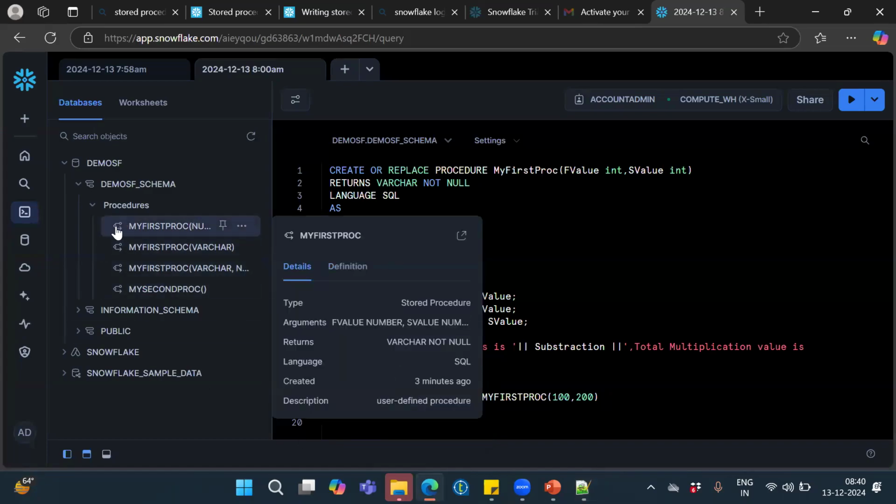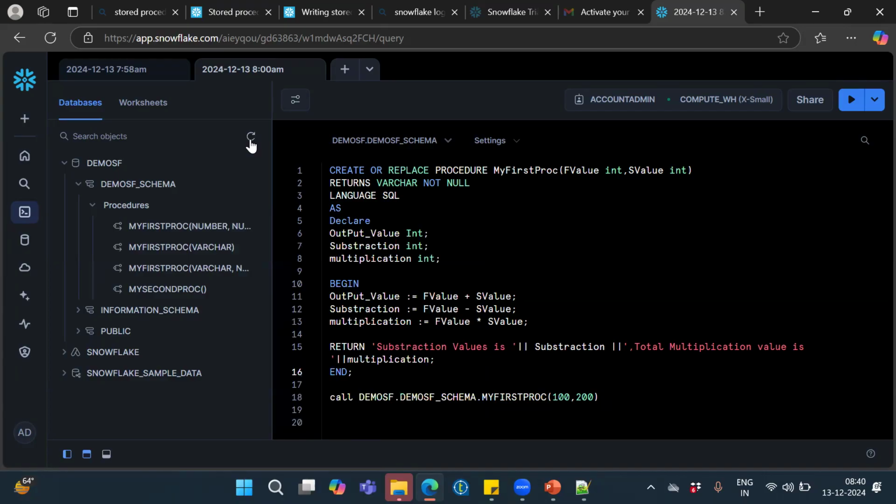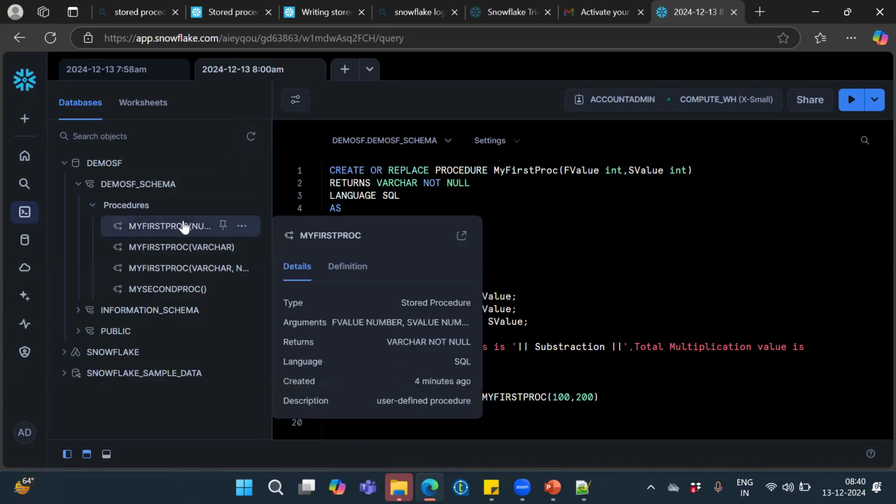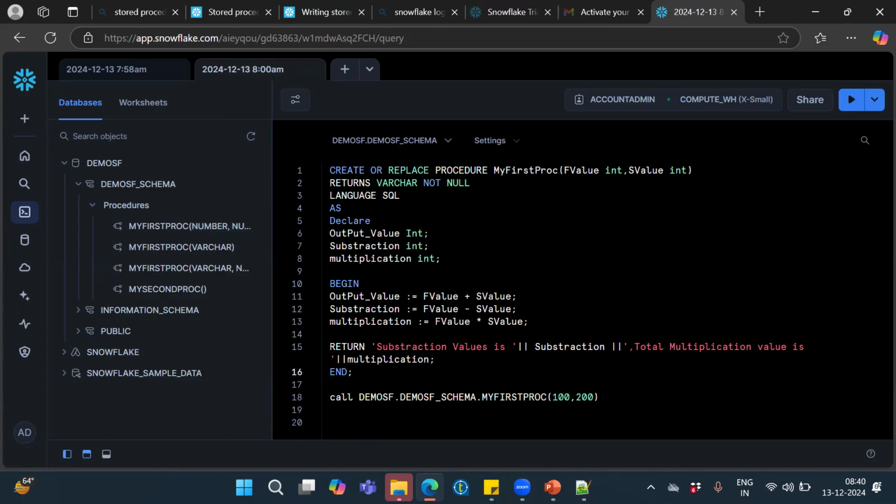I have used the replace function, but still it got created like this. Let me refresh. Still the same name, but we have different parameters. So that is the reason, I guess, it has given like this. I'll keep the same, but I have executed many times. I'll add this one also. Let's see whether it will create it.